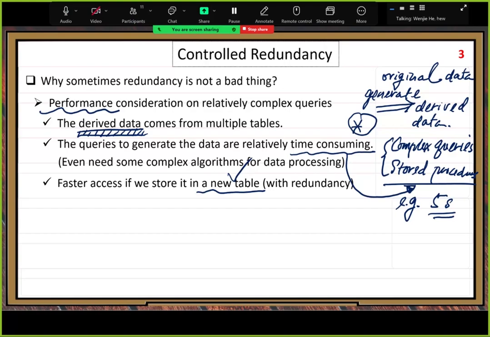So this concept we call controlled redundancy. Think about that. It's a very useful concept. All right, so if we use a simple diagram, we do this kind of replacement.